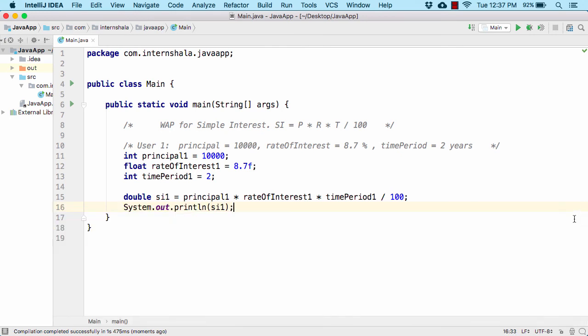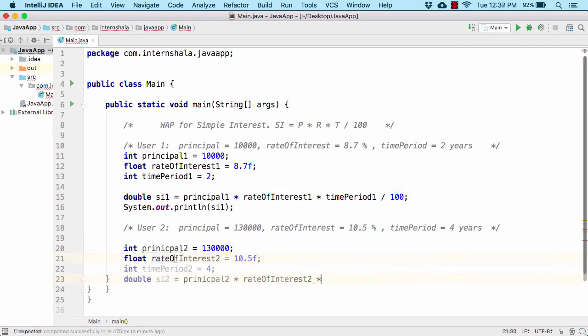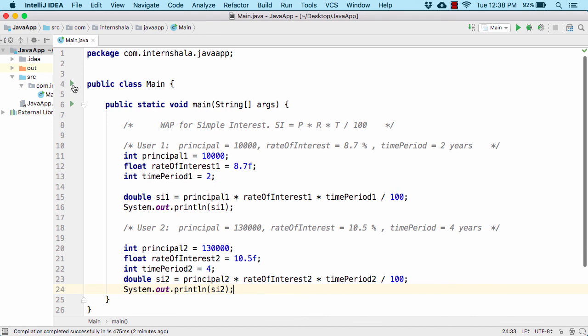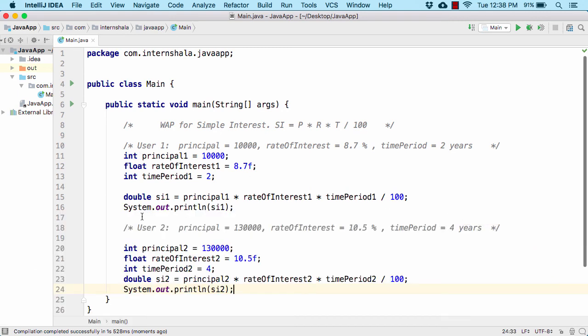And now proceeding forward, let us calculate the simple interest for user 2. So here we have some data for the user 2: principal, rate of interest and the time period. So again, let us write our code. And now let us run the code. So there we go, we got some value here. So far we have calculated the simple interest for user 1 and user 2.